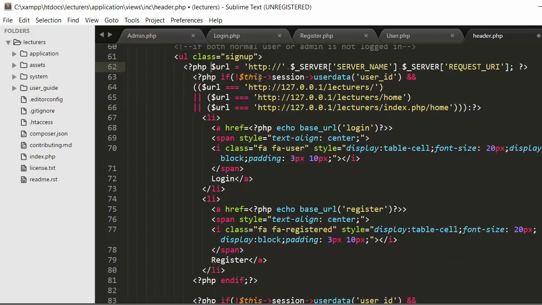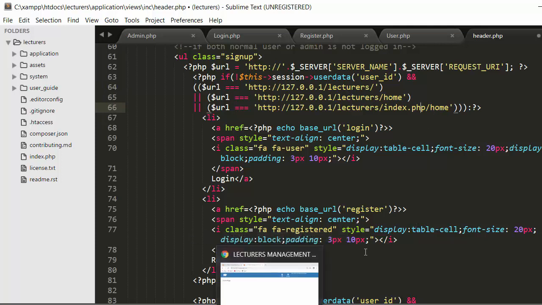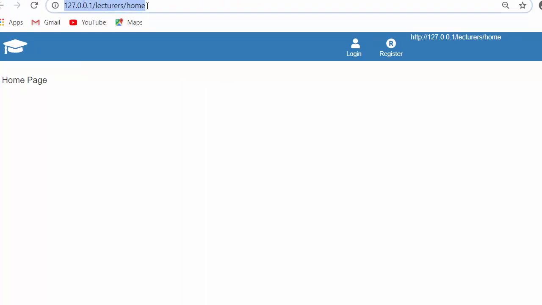Now here I have taken that URL. With the help of this if condition, I'm checking whether the user is not logged in. If the user is not logged in, then I will check the current URL against these many URLs. So I'm displaying login and register links whenever the user is on these URLs: lecturer/home and index.php/home. Let me just show you. Whenever I'm on lecturer/home, I'm displaying login and register.